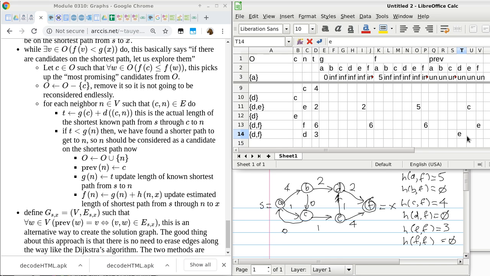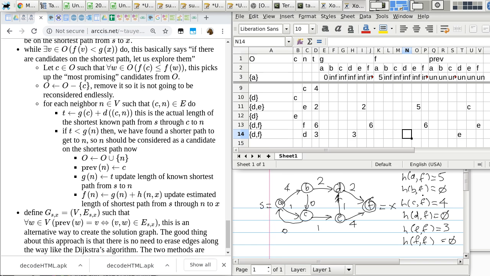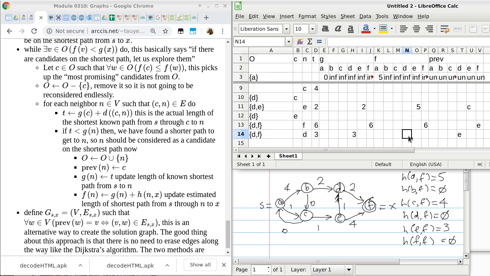Okay? And then we got a few other things to update because we also have to update the G function, which is just T, which is 3. And then we also have to update the F value, which is 3 plus the heuristic from D to F. And we definitely got an underestimate here, which is 0. So 3 plus 0 is also just 3. Are we okay with this update? Okay, cool. Okay. So now we move on because both of the outgoing edges from E are now considered.